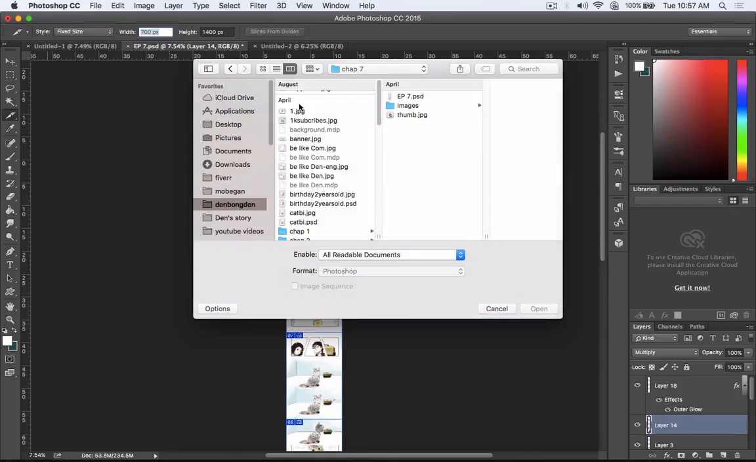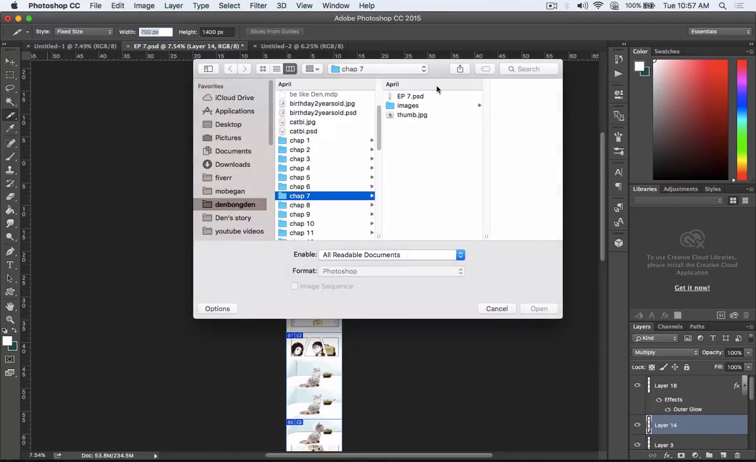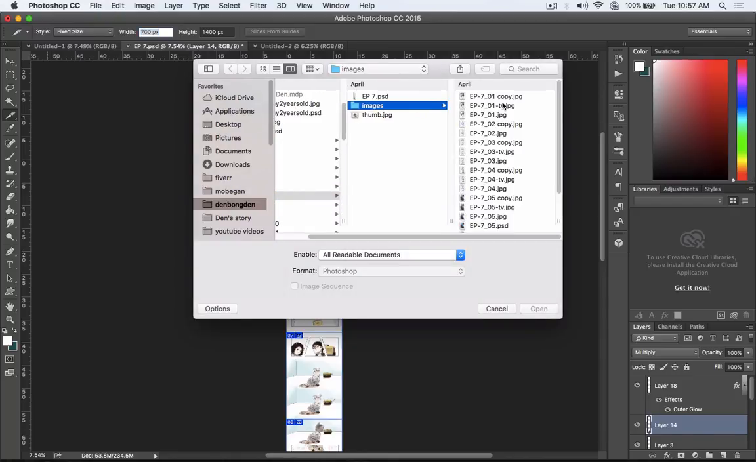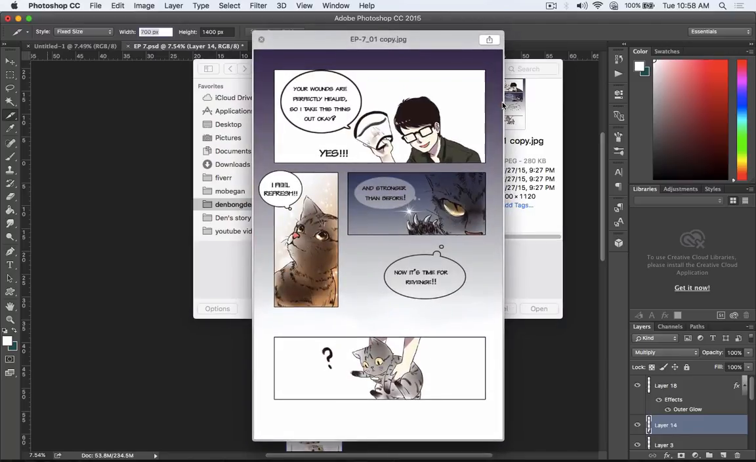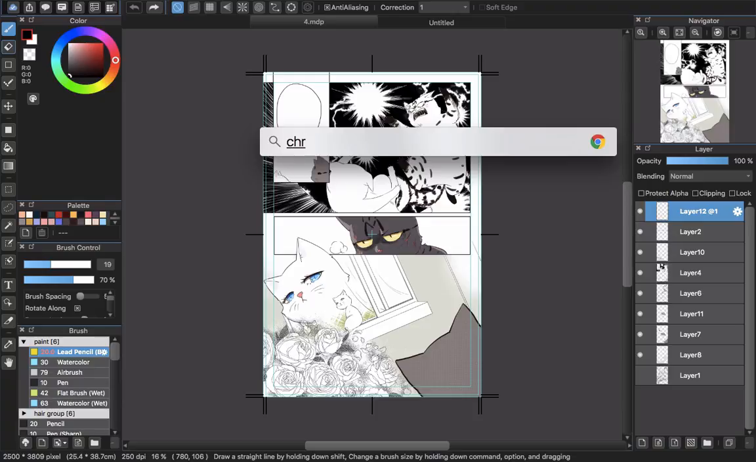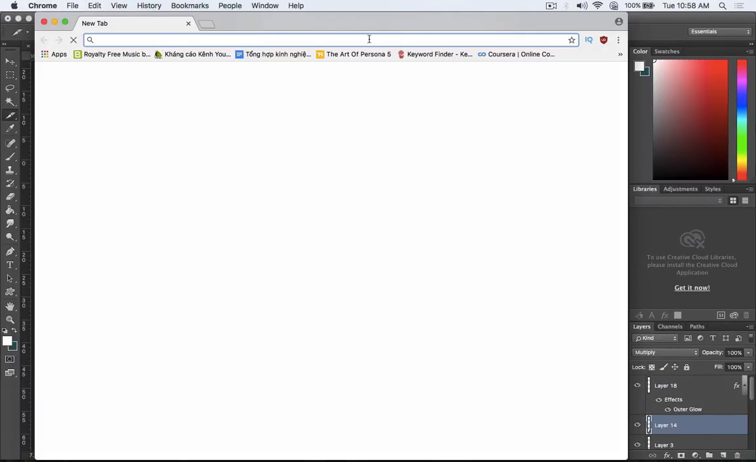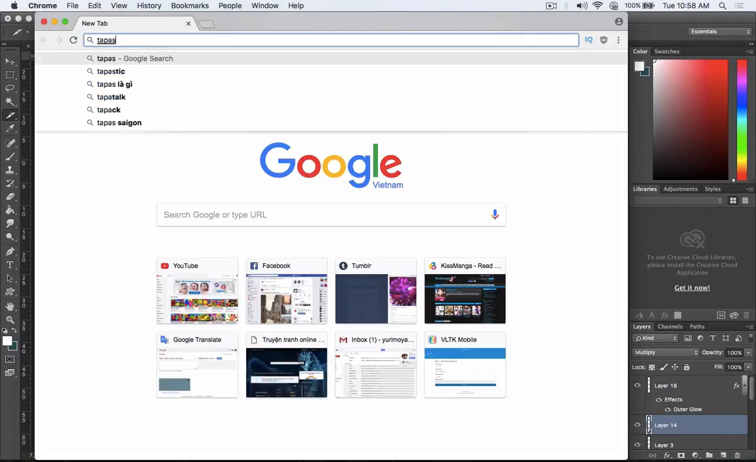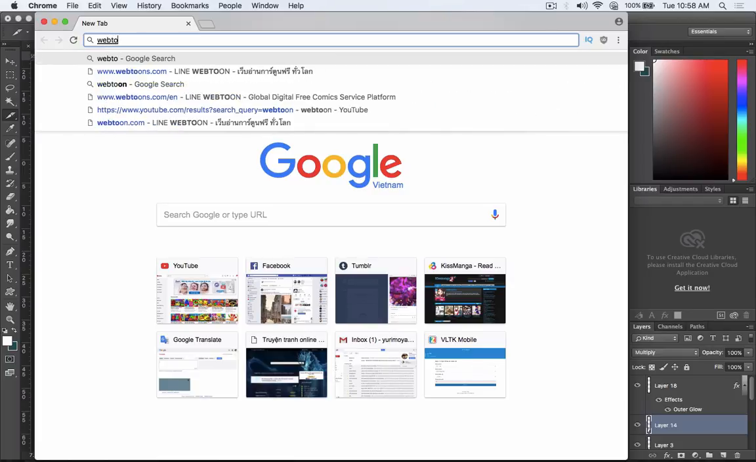You can see the result: the images in here, I already cut them out, and it could be like this for every single page. And when you're done with that, you go to the website and upload it page by page. After that, let me go to the website. I guess this is Tapas or Webtoon, whatever.